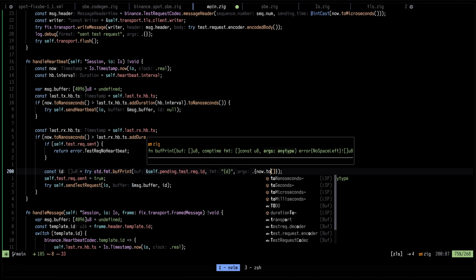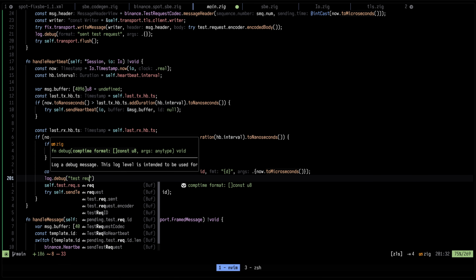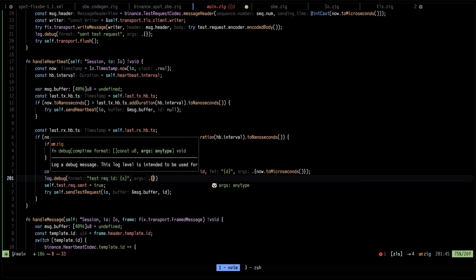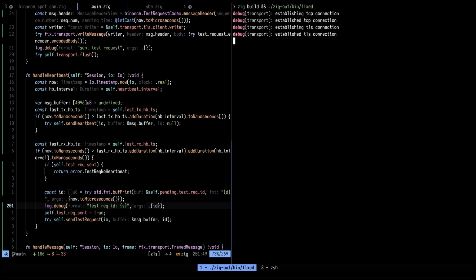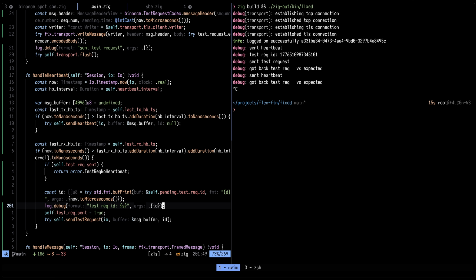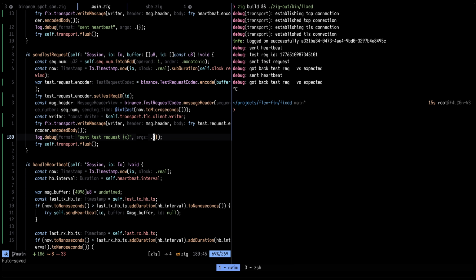2 nanoseconds, 2 microseconds. Sure. And let me also just try to debug. Test request ID is this, which is ID like this. Okay, so we do have a problem. We are not getting back our test ID, test request ID. Is it at least sent? Like, is it serialized in the message body? Let's take a look.